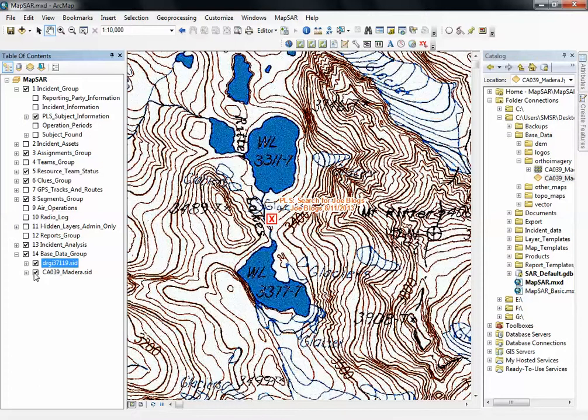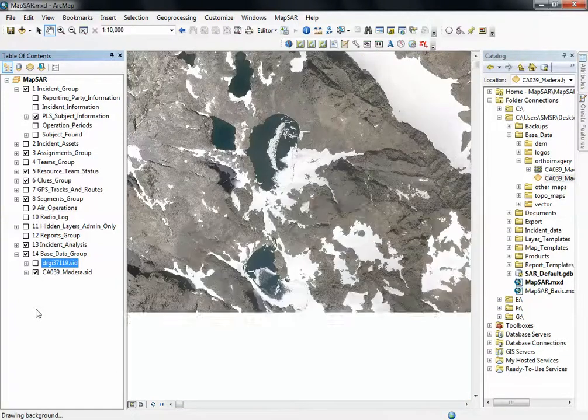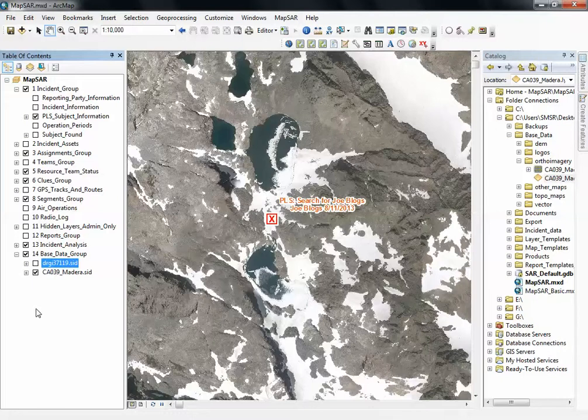If I was to print a topo, I would simply deselect this just for quicker drawing, and therefore it doesn't draw it underneath. You can turn off both and you'll see no base data, or you can just turn this on and you'll see the image.